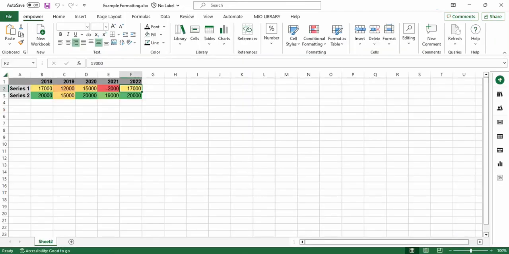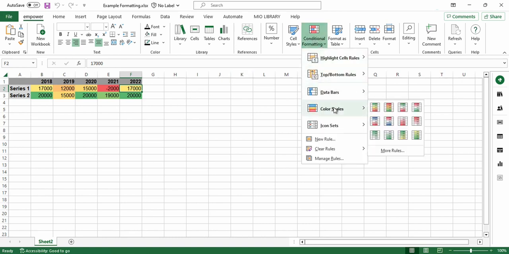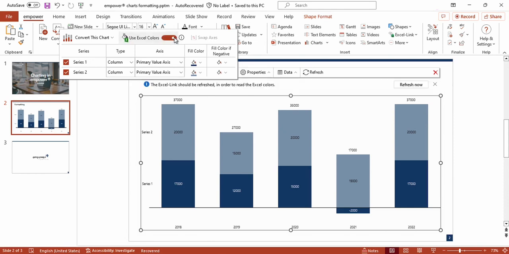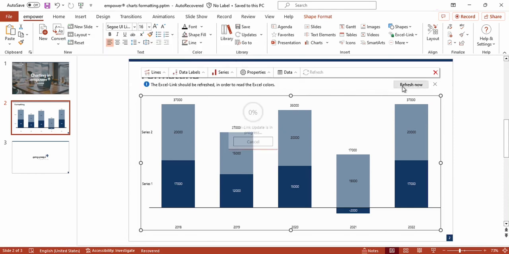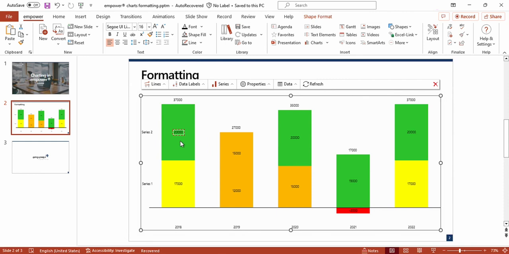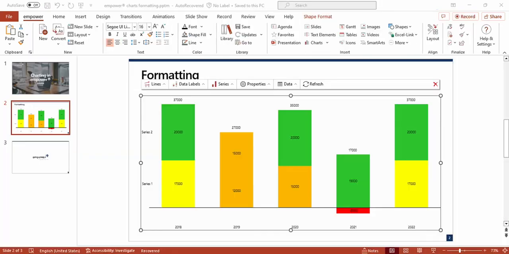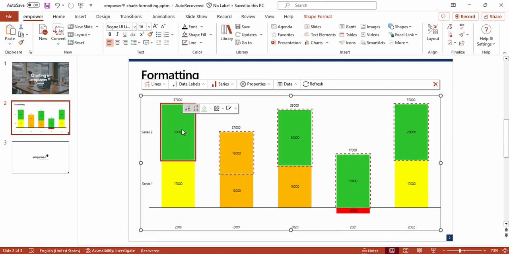As you can see, this is the Excel file that is linked to my chart. Right here I've used a conditional formatting that colors my values. And if I now use the function of Use Excel Colors, I will have to refresh my Excel link. And as you can see, now the colors of the Excel file are used in my chart. And you might have noticed that it is not the exact same green as in Excel, but the green of my corporate design color palette is used right here.